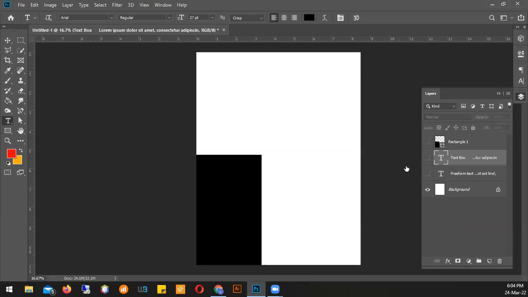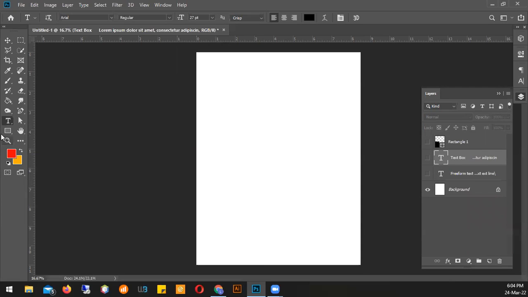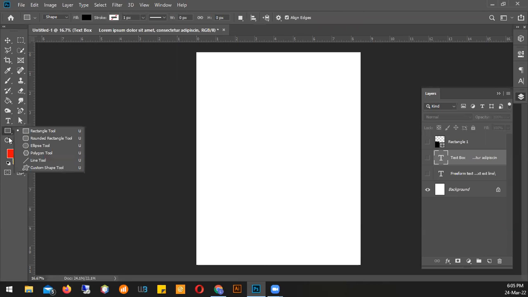Now, there are two more ways that you can use the type tool that I believe are not unique to Photoshop, but allow you to create unique text effects, right? The first one, and I want to use an ellipse for that, or a circle, something rather than a square.